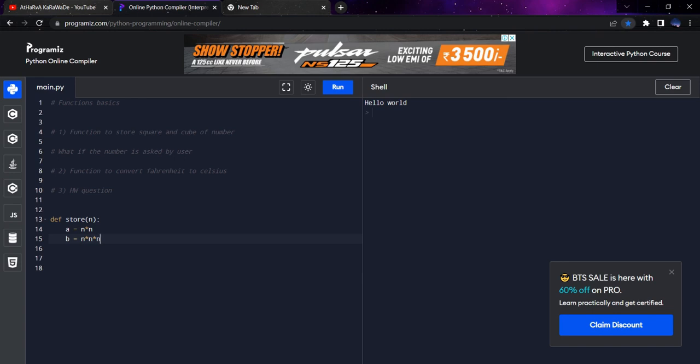Alternatively, you can also use the exponential operator: n raised to the power 3. Even this is possible. Both of these are just two ways of writing the same thing, so I'll just stick with n into n into n.